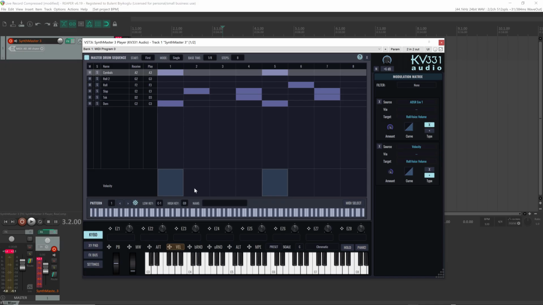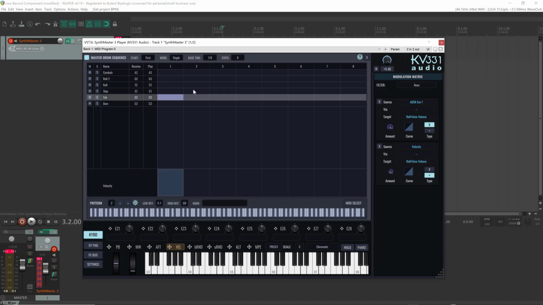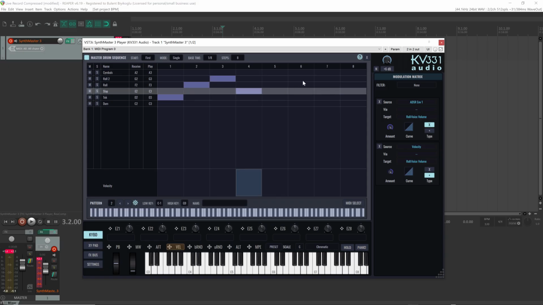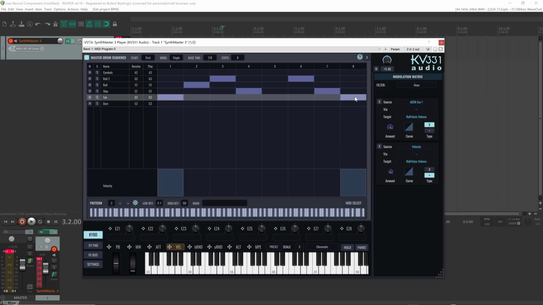Anyways, if you want to create a new pattern, you can just click on this cogwheel icon here and select new pattern, and then you can basically create your pattern here. So as you see, this master drum sequencer basically can turn SynthMaster 3 or SynthMaster 3 player into a powerful drum synthesizer with multiple patterns.